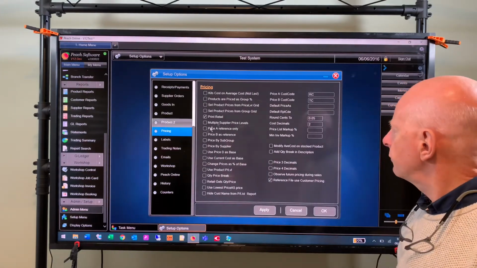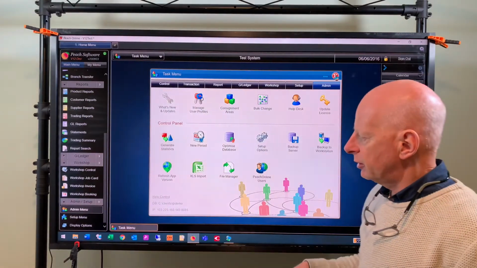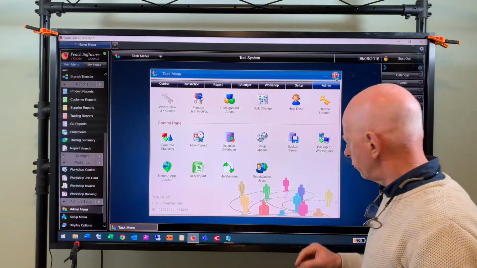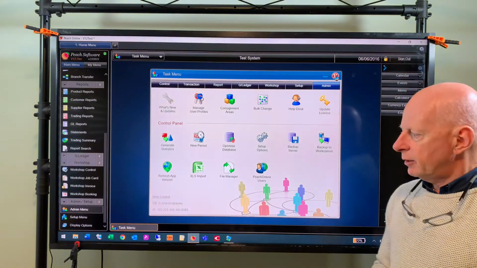So there you are, there's a few things. There's the menu items, the trading notes, the address details of the business, the way the screen looks, and also the new feature where you can magnify the screen. So there you are. Hope that helps.